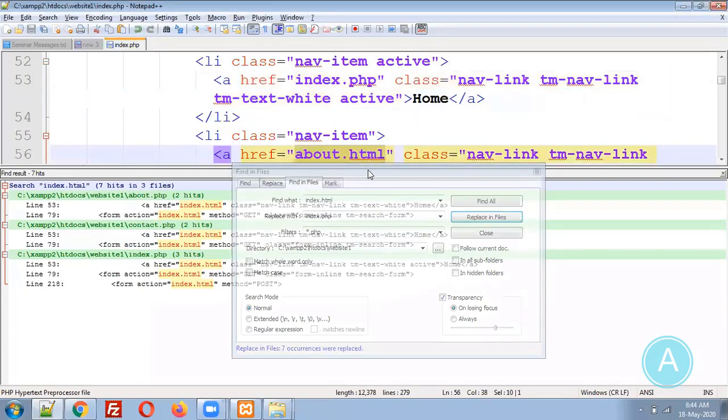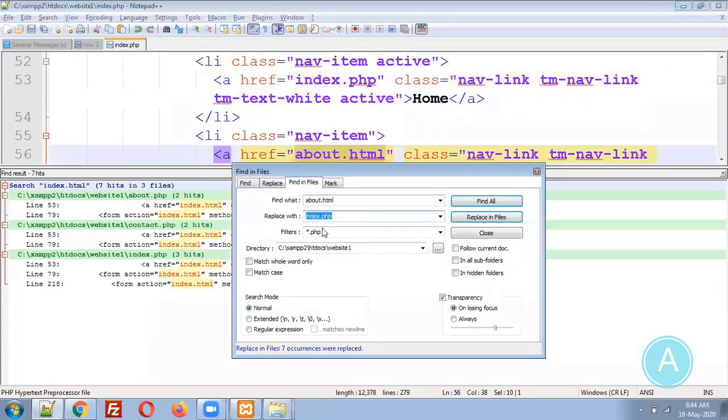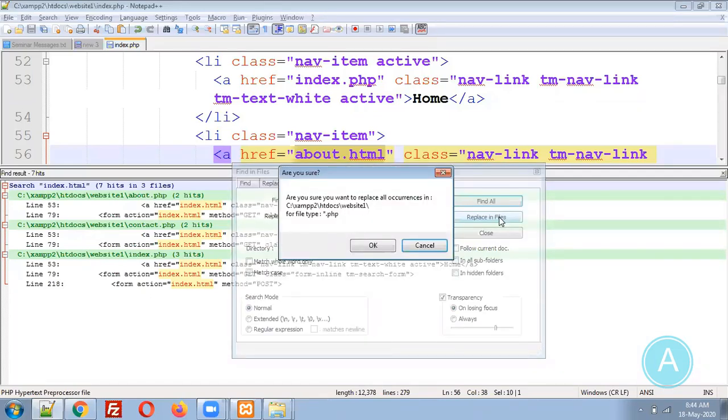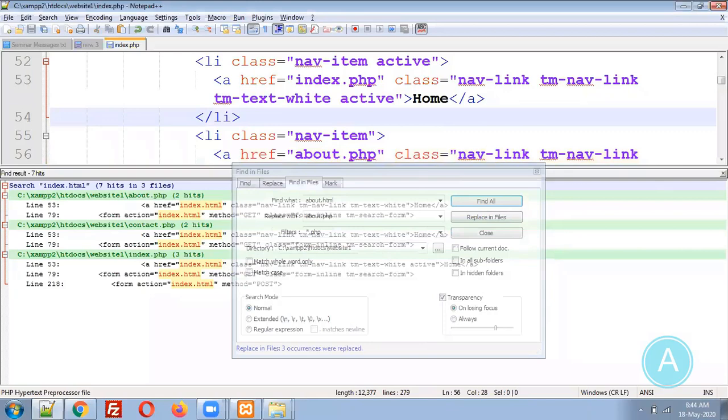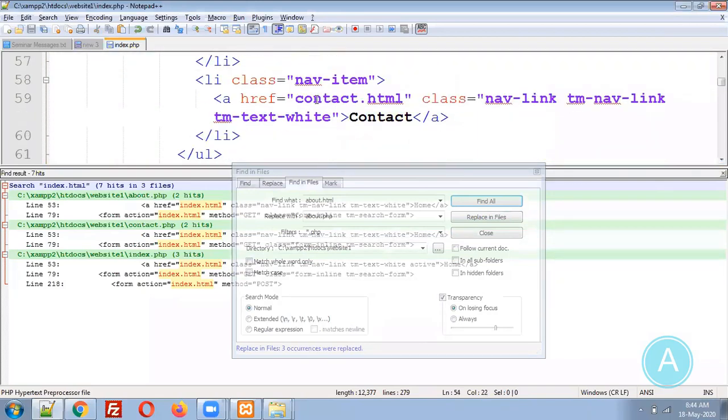Now the same thing I would like to replace for about.html, but remember, do not make any mistakes over here. It will spoil your files. You need to start from scratch if you make a mistake over here. Let me replace it with about.php. It is replaced. And now contact.html.